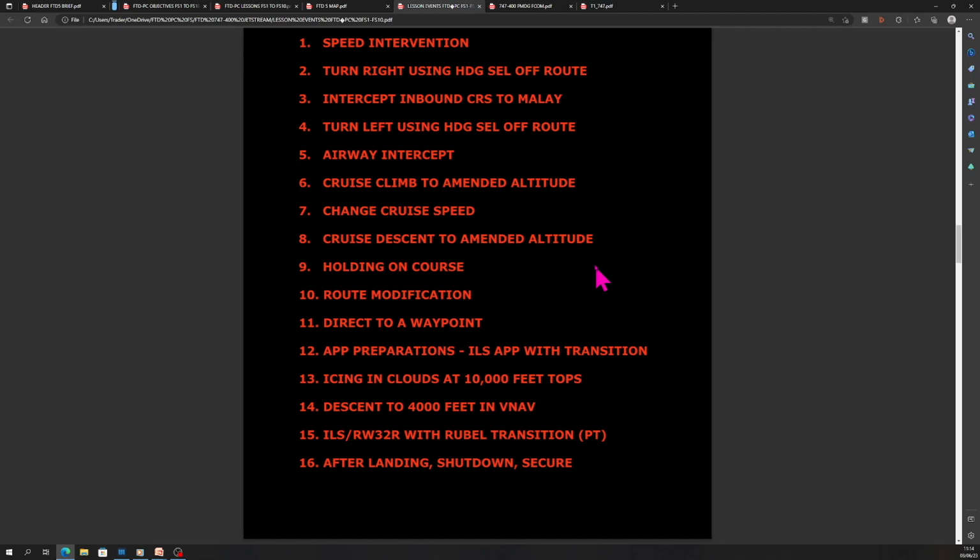Then we'll do a cruise climb. We'll change our cruise speed. We'll do a cruise descent. We'll do holding. We'll have a route modification. We'll go direct to a waypoint. And then we'll do our approach preparations. And of course, we'll talk about the progress page somewhere in there.